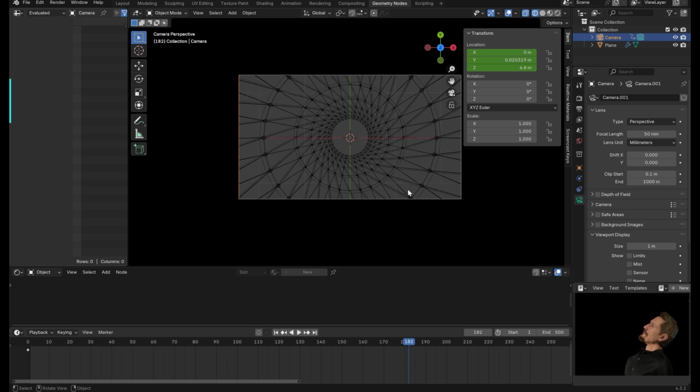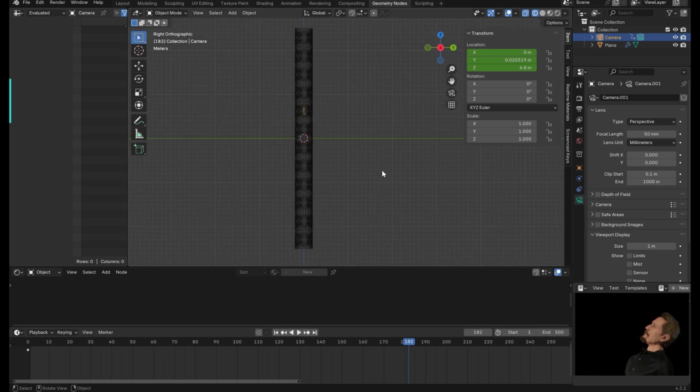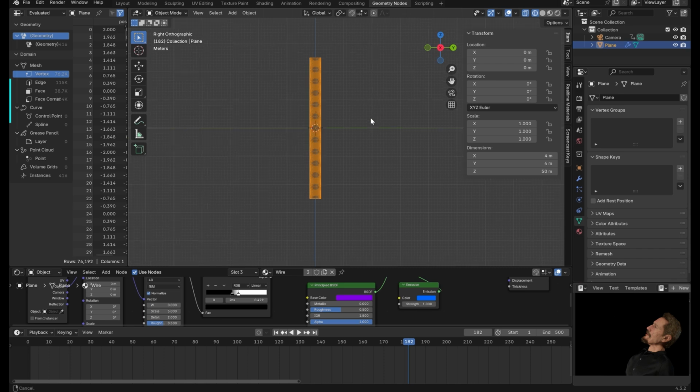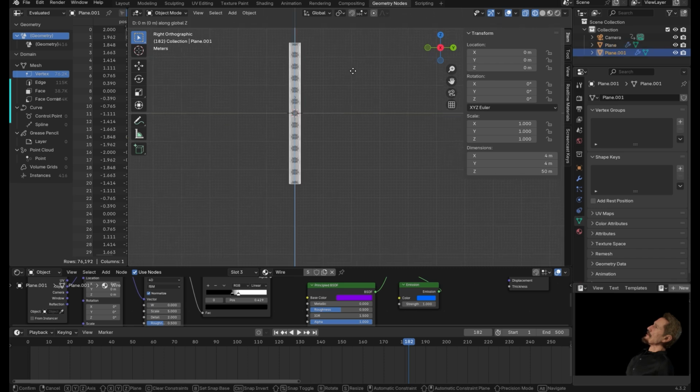Now for the looping effect. We will need to duplicate our tunnel a couple of times and place them end to end. 2 copies should suffice for now. We can always add more later if need be.